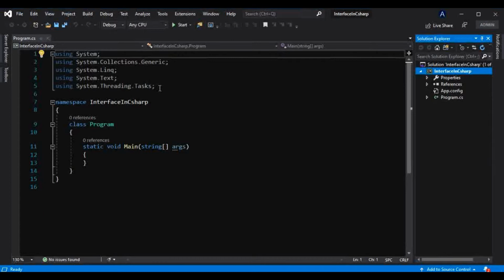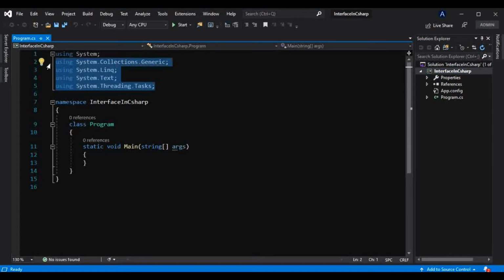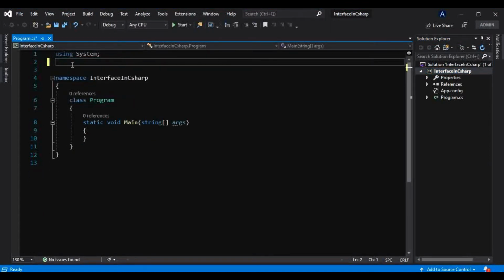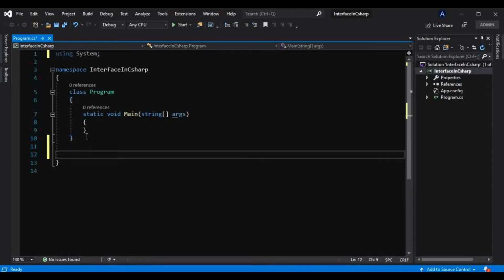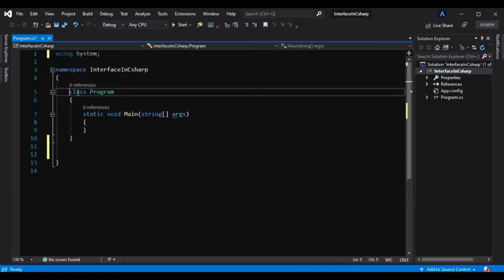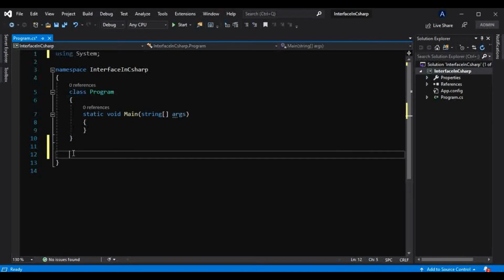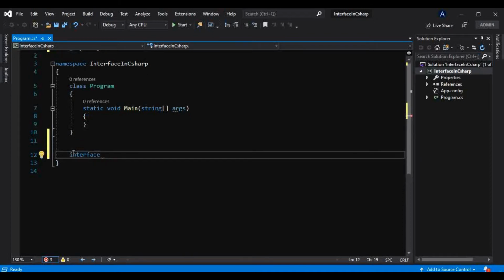Okay, so a simple console application we have been using. I will get rid of these extra namespaces here. And now, just like to create any class, we use the keyword class, to create an interface, we use the keyword interface like this. So let me create one interface here, that is IStudent.